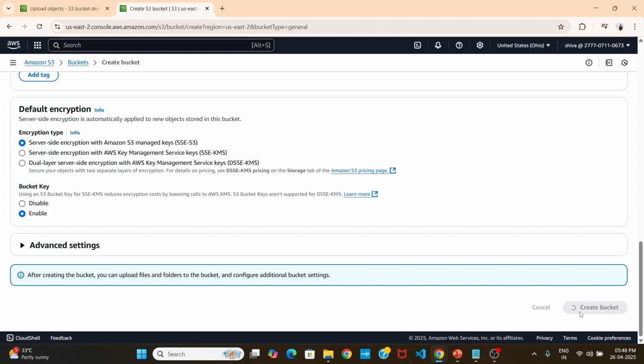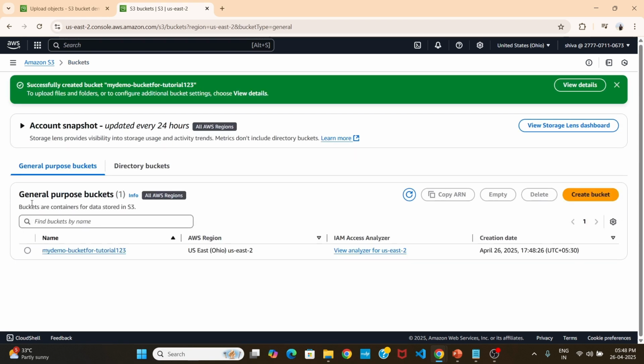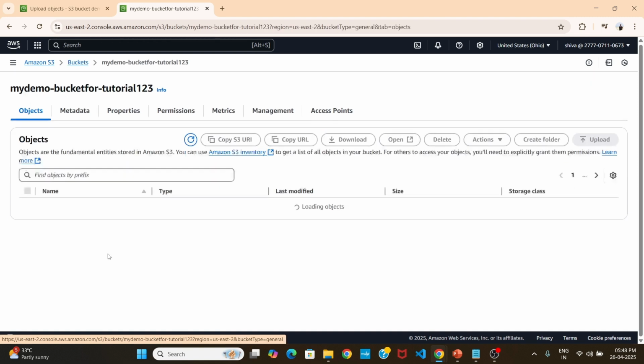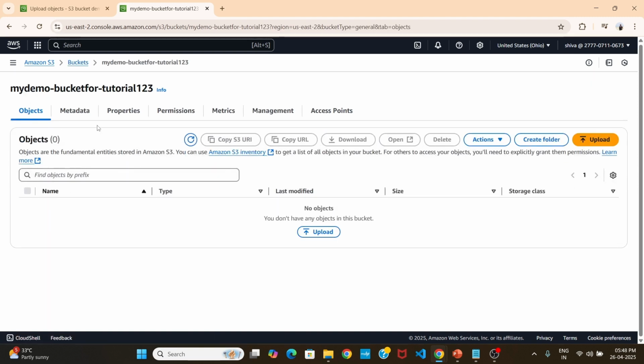Looks like the bucket is getting ready. Yeah, our bucket got created. So this is our S3 bucket name. We will go inside this. Just click on top of the bucket name. And now it shows here zero objects, which means nothing got uploaded in our S3 bucket.